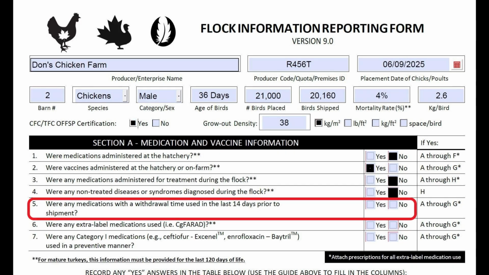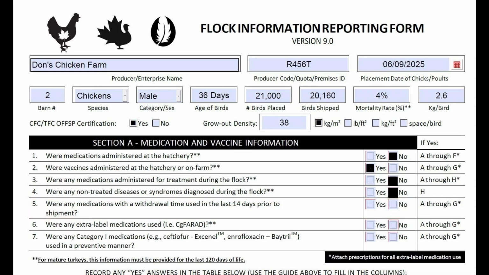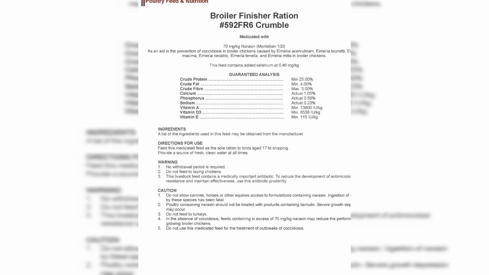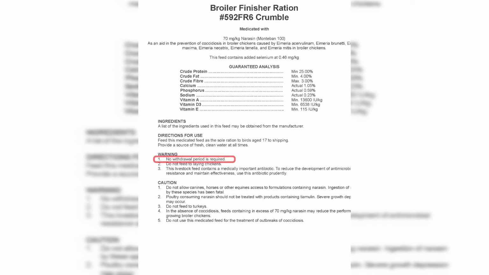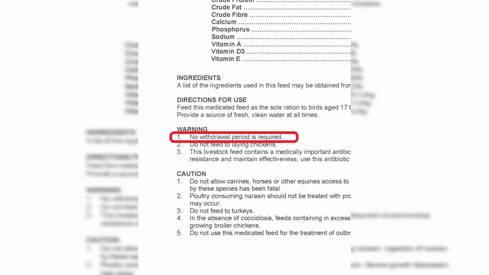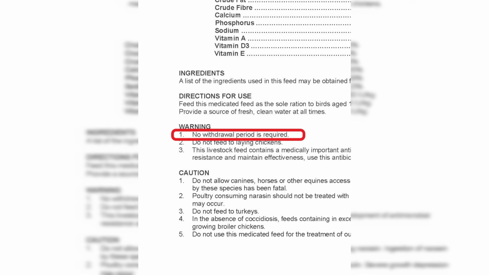Question 5 is asking specifically about any medications with a withdrawal period used in the last 14 days prior to shipment. To check this, reference the feed slips to see if a medication was used in the last 14 days of the grow-out. If there was, be sure to check if this medication required a withdrawal time or not.